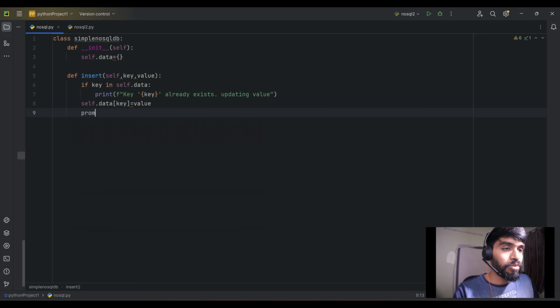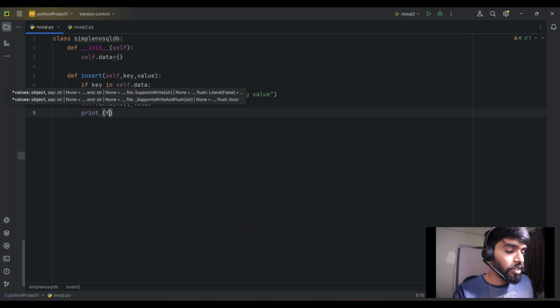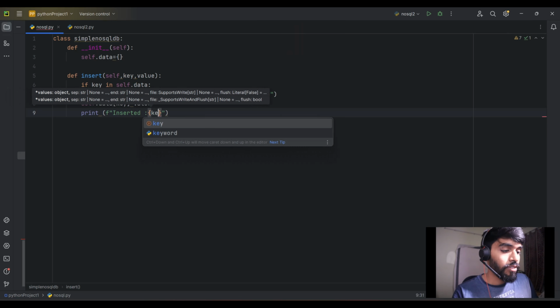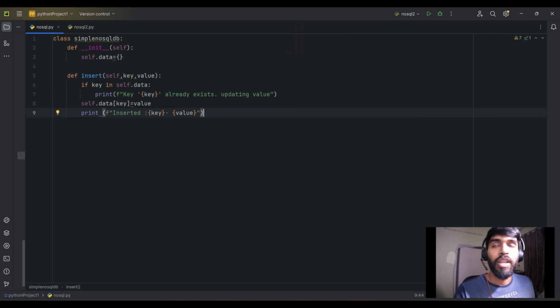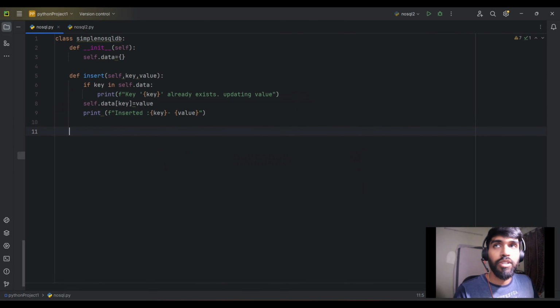Now print, I'm saying inserted key and then the respective value. Okay, now I'm done with the insert method. Here the magic happens with line number 8. It could be an append or update, or it could be an insert. We call it an upsert.